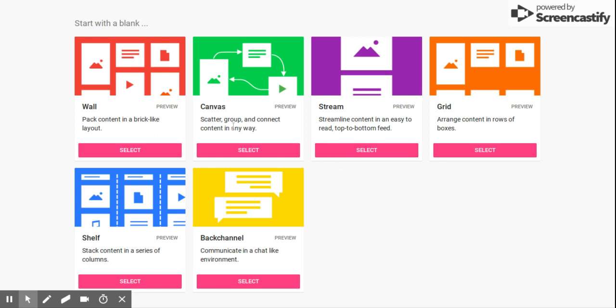And then there's the canvas, which is all stream of consciousness, like things are just everywhere. I've seen a lot of people use the canvas one for professional development, and people can just post as their thoughts come through. And then there's the stream if you want things to just flow straight up and down. And then the grid goes in rows. One of my other Padlets that I already created was the grid form, and I also have done one with canvas. And then the last two are shelf, which stacks content in columns, and then there's the backchannel.